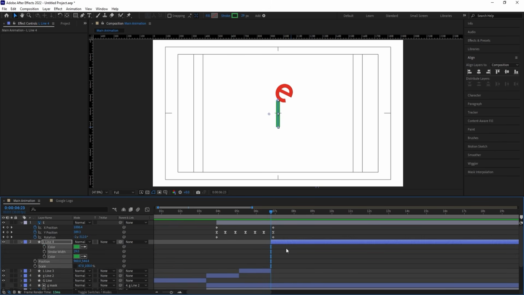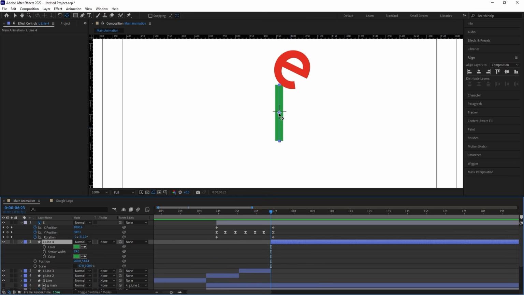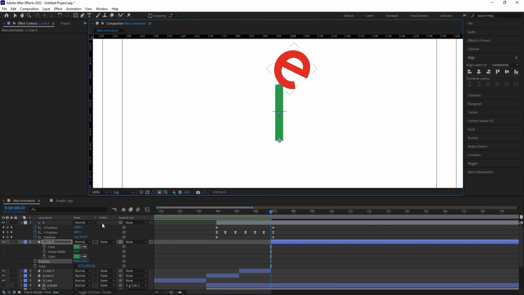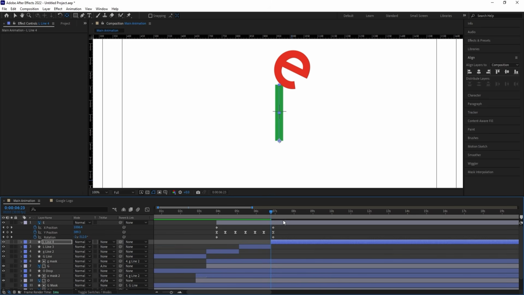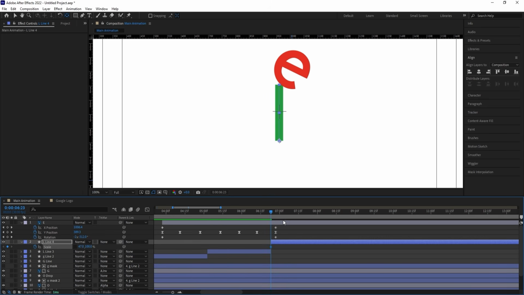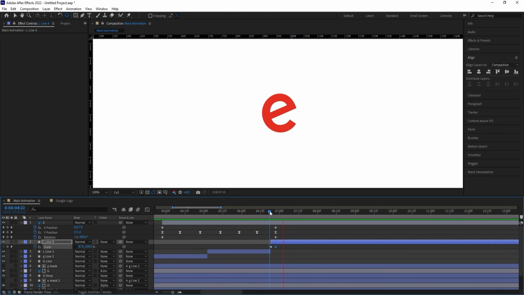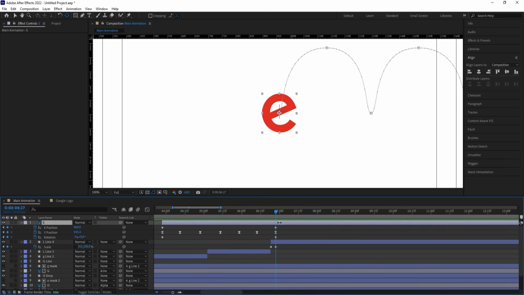We don't need that. I'm going to select this and I'll press Y for the pan behind tool, and by holding Ctrl, I'm going to bring this anchor point downwards. I'll create one keyframe at S and hit U, hit U, hit Page Down two to three times to go over here, and let's make this 0 value on this axis. Okay, like that. And let's try to bring this E downwards somewhere around over here.